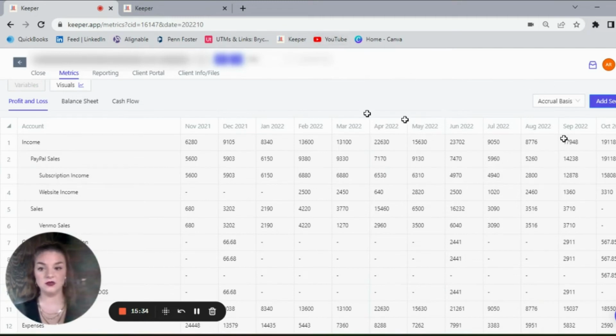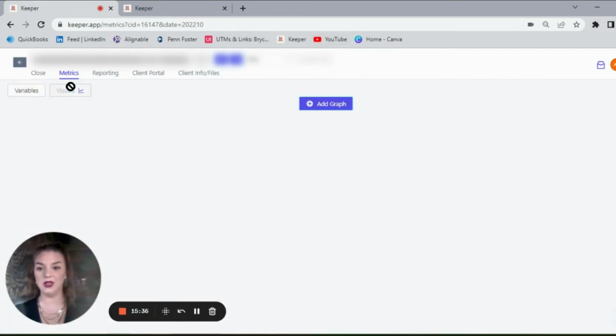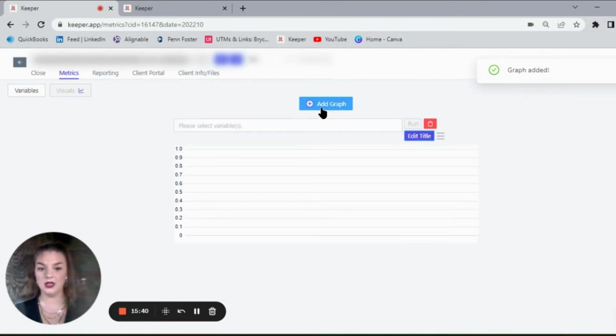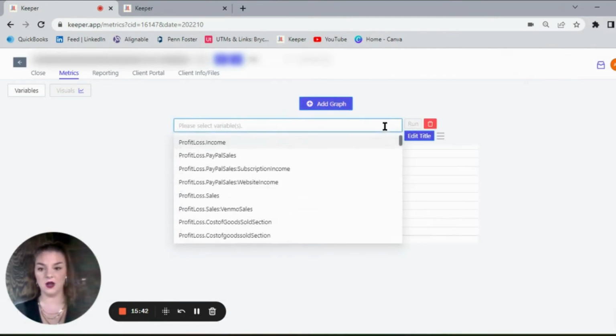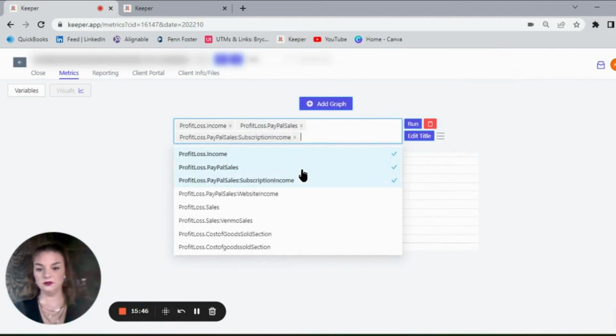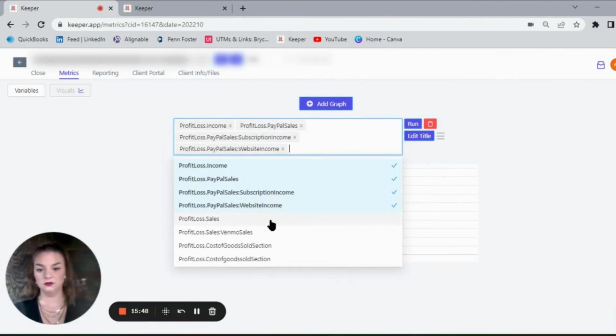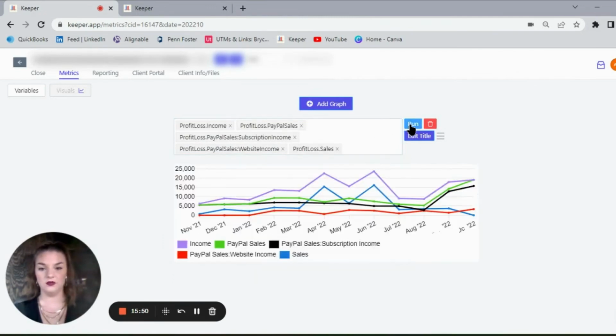But this is really nice to be able to see it like that and then be able to see it even as a graph. I can add this graph in here and kind of choose the variables that I want. And then I can run that and it will actually show me a little graph that I can actually give to my clients as well.